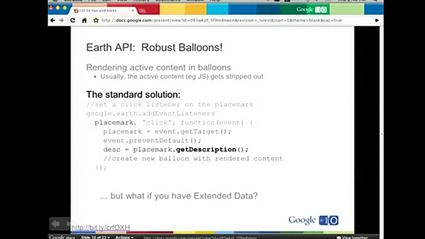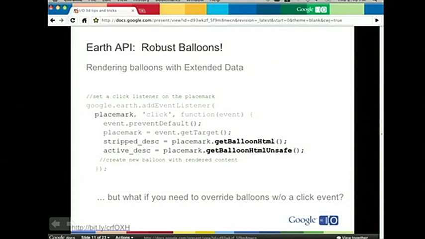And so the solution that we have here is a couple of new methods. One is getBalloonHTML, and this will get the content of the placemark rendered with all of the extended data in its appropriate styled template. But the active content will still be stripped out, which is great. It's not a bad idea to not allow users to run arbitrary, potentially unsafe JavaScript and other things, unless you're feeling really confident you know where that KML came from. On the other hand, you often are. It's your KML, it's your data, and you might have a YouTube video you want to pop up and just play, and that would be great.